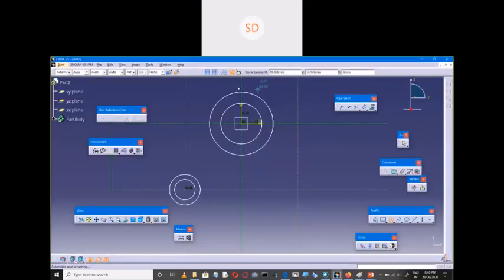Okay. Now I'll go for construction. I will select circle. Okay. Center point. 85. Right. Now I'll draw a circle here. Now this has to be a normal circle, not a construction. Diameter is 20, radius is 10. Okay. Now we'll just go here.